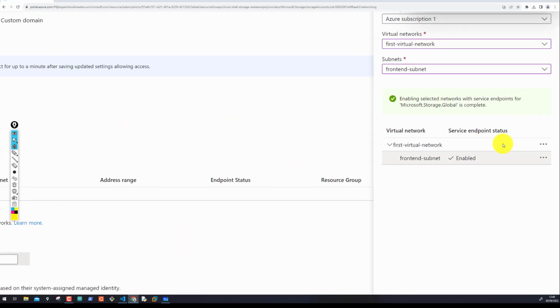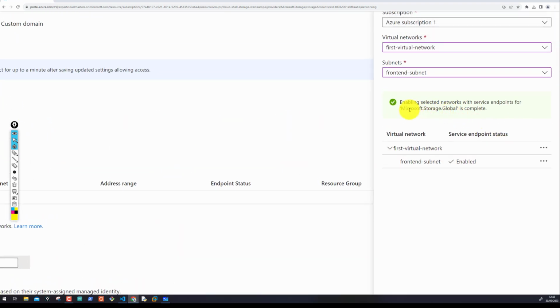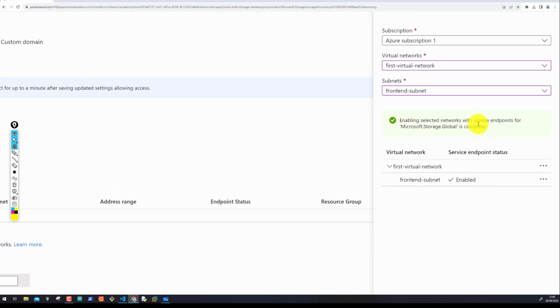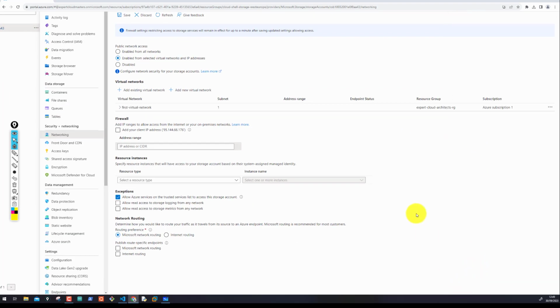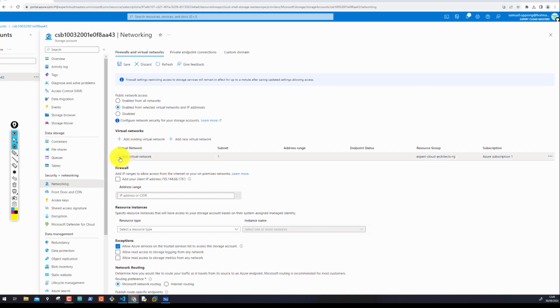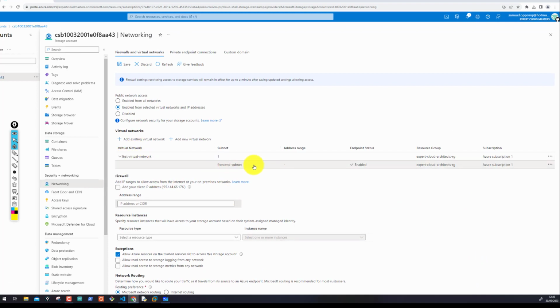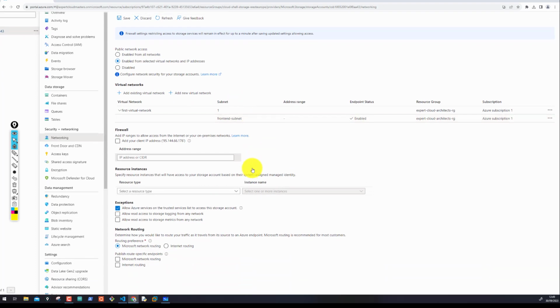So now it says Microsoft has created or enabled this Microsoft Storage Global. Okay, and now you have access into this network, into the storage account from that particular VNet. All right, so I've added it now, and I can see it here. You can see your first virtual network and the VNet subnet allowed. So there's a VNet and a subnet allowed, and there's one subnet I can see. And any more subnets, it will show here as well. So this is done now. I'll click on save.